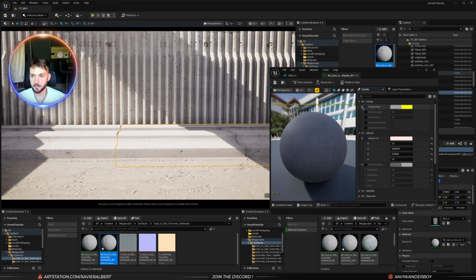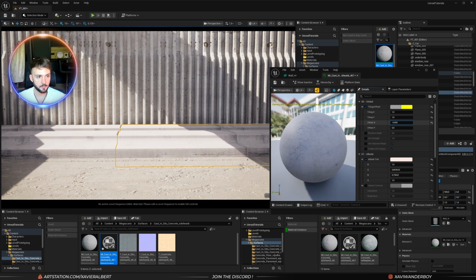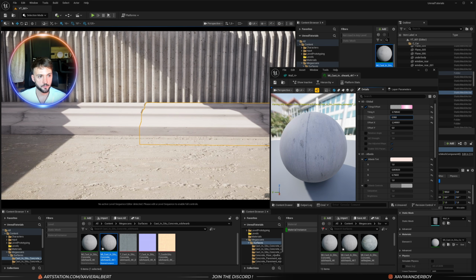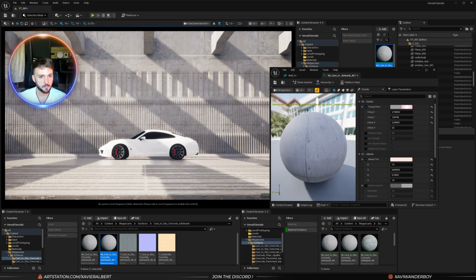Let's go to tiling, offset. Okay, here we go. You see this, this big line? This is gonna make it look amazing. Let's reduce the stretching by reducing the white tiling too. Okay, looks nice like this. Let's keep it.